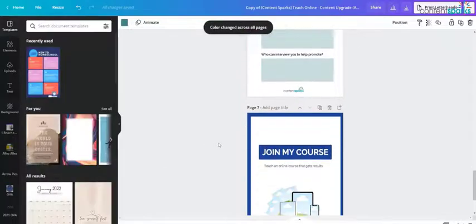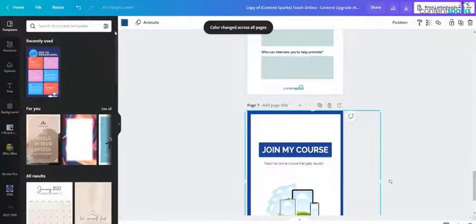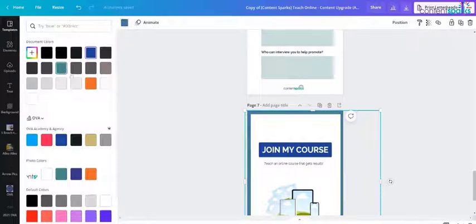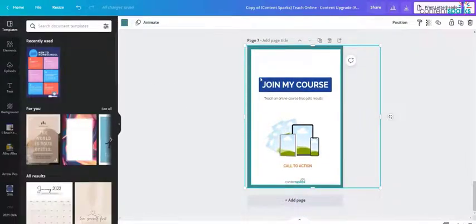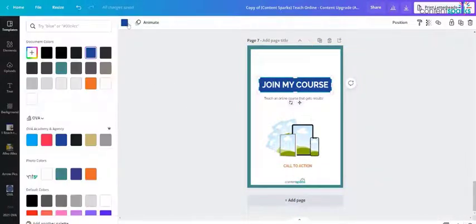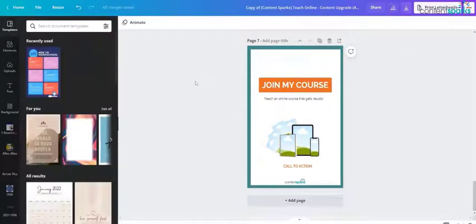There we have it. And then at the end, and Content Spark buttons are orange. Now we've also included this little mock-up here again so that the people can visualize the course that you're promoting. It may not be a course that you're promoting. You may want to get them on a call.